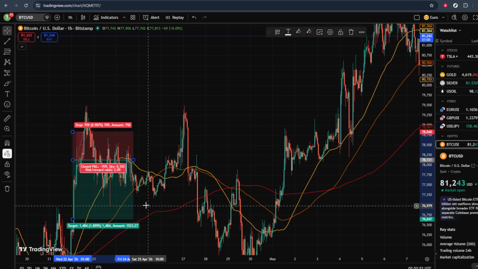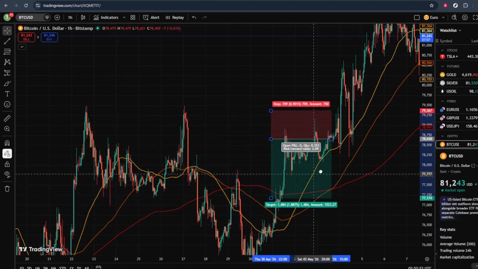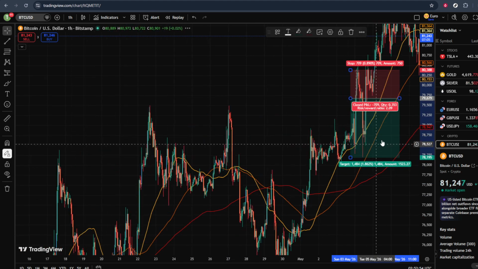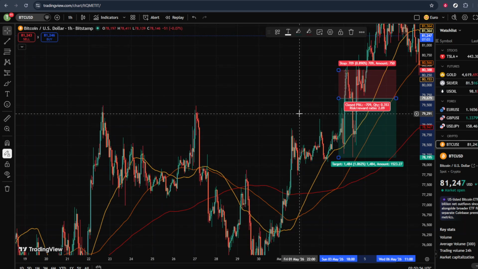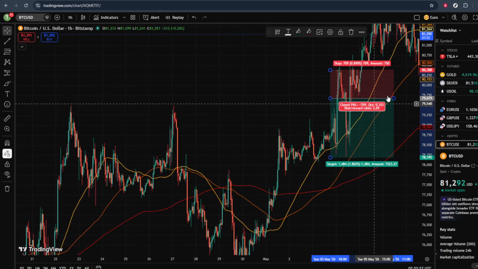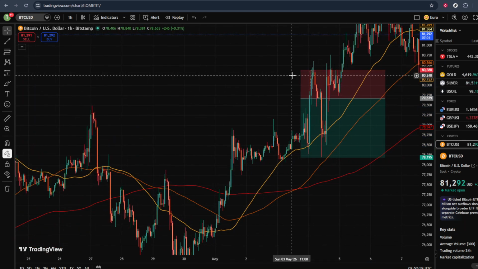To put this into a simple example, imagine your entry is at 100, your stop loss is at 98, and your target is at 106. You're risking 2 points to potentially gain 6 points. That's a risk to reward ratio of 1 to 3, clearly shown right on your chart.